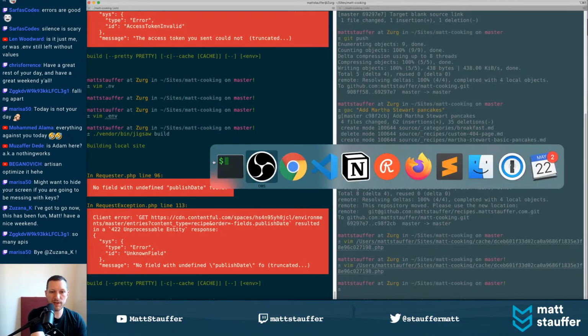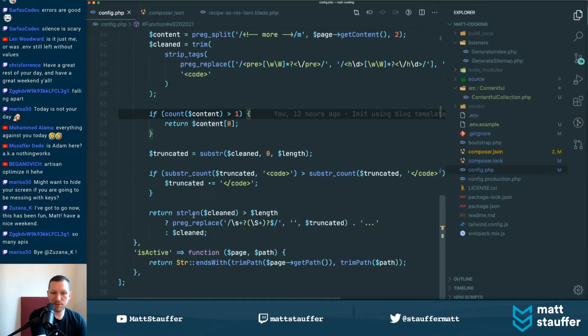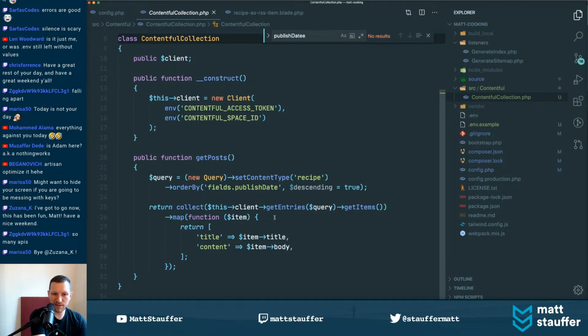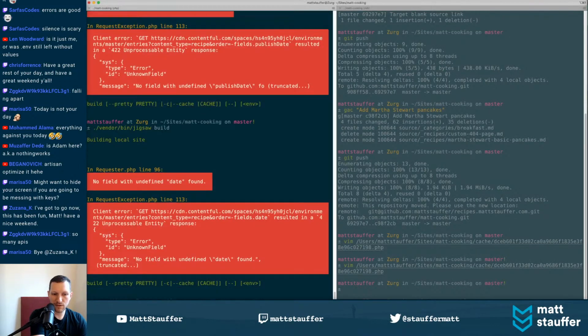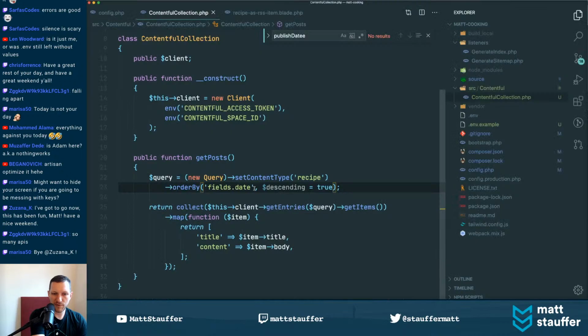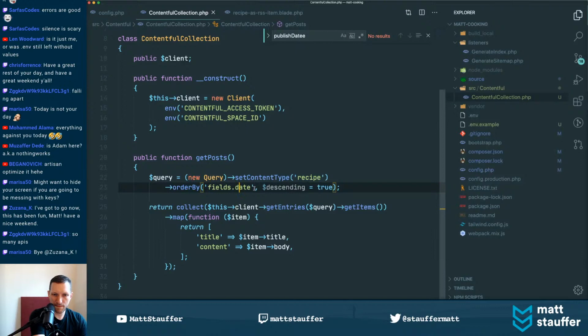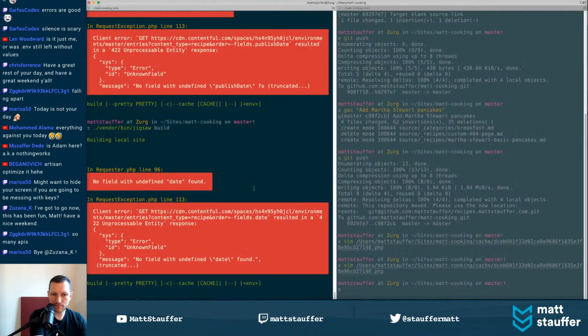Oh, hold on. I knew that because I was expecting it not to be publish date, but this is going to be the Contentful collection. I expected it not to be publish date, but date. So let's try that. I was wondering if that was a magic Contentful thing or not. It's probably not. No field with undefined date. Oh, because I don't think we actually put a date in it. We're going to order it by the title for now.